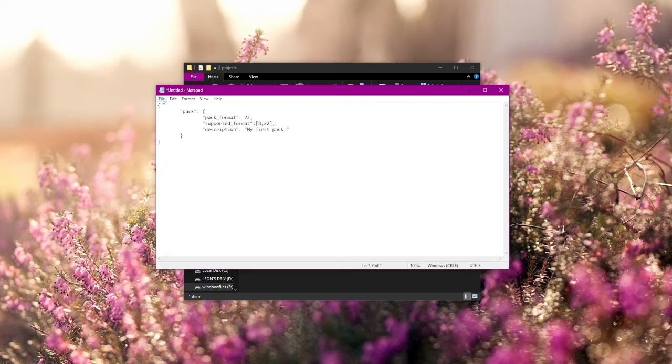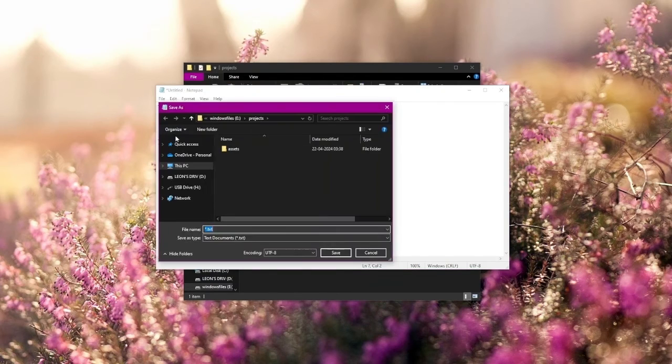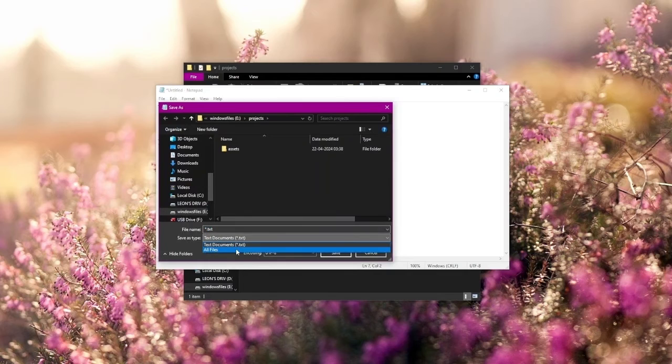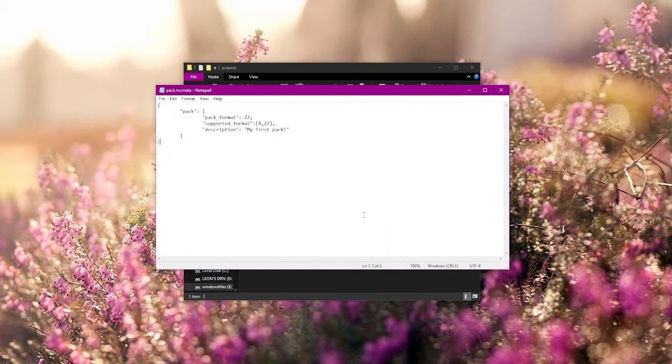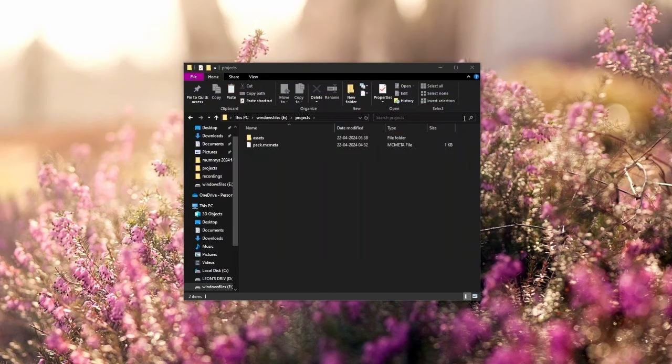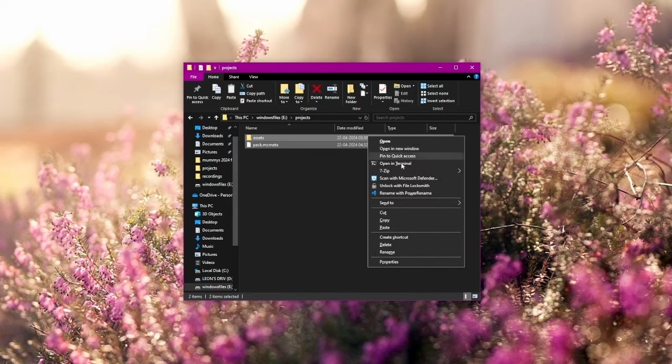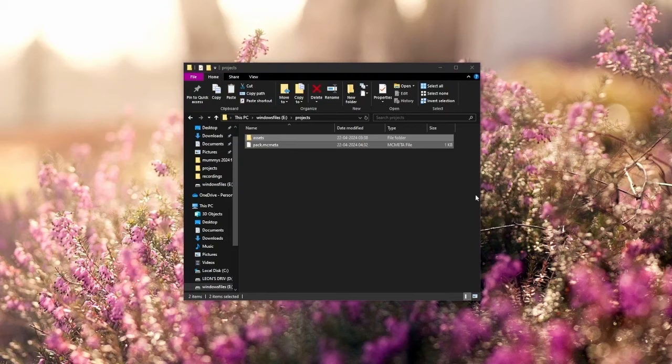Go to File, Save As, and then save the file as pack.mcmeta with type all files in the same folder as your pack. Compress everything here to a .zip and then rename it to your liking.